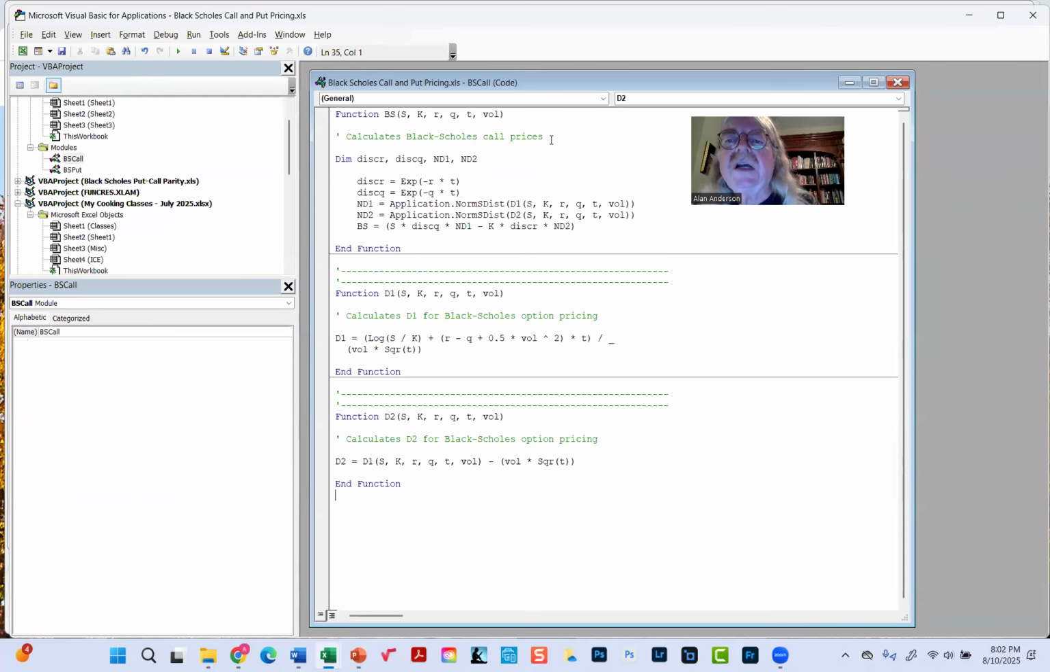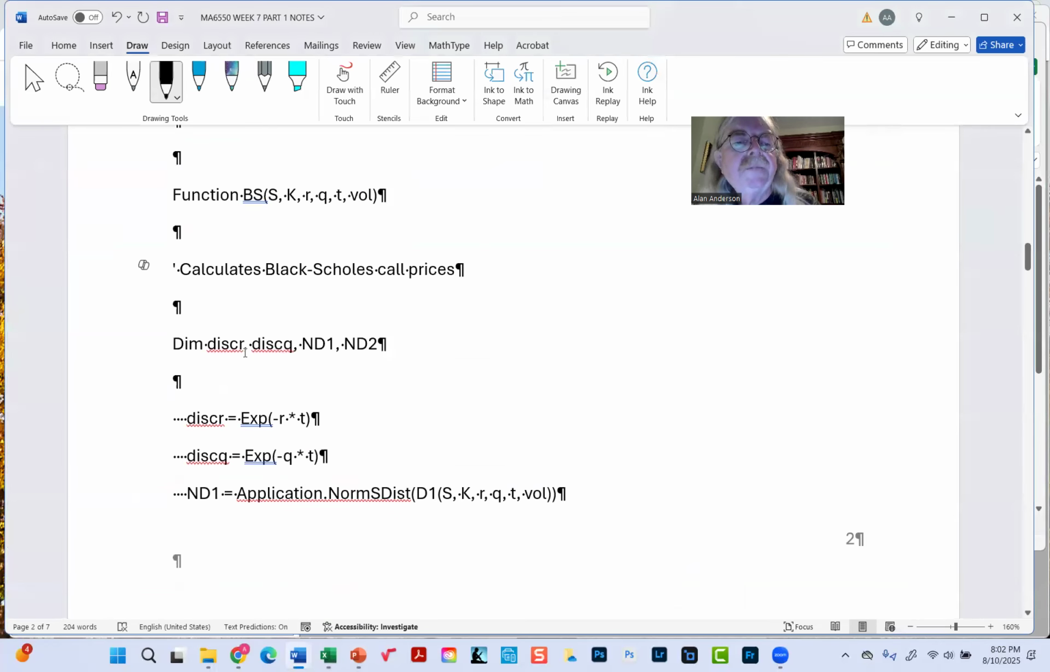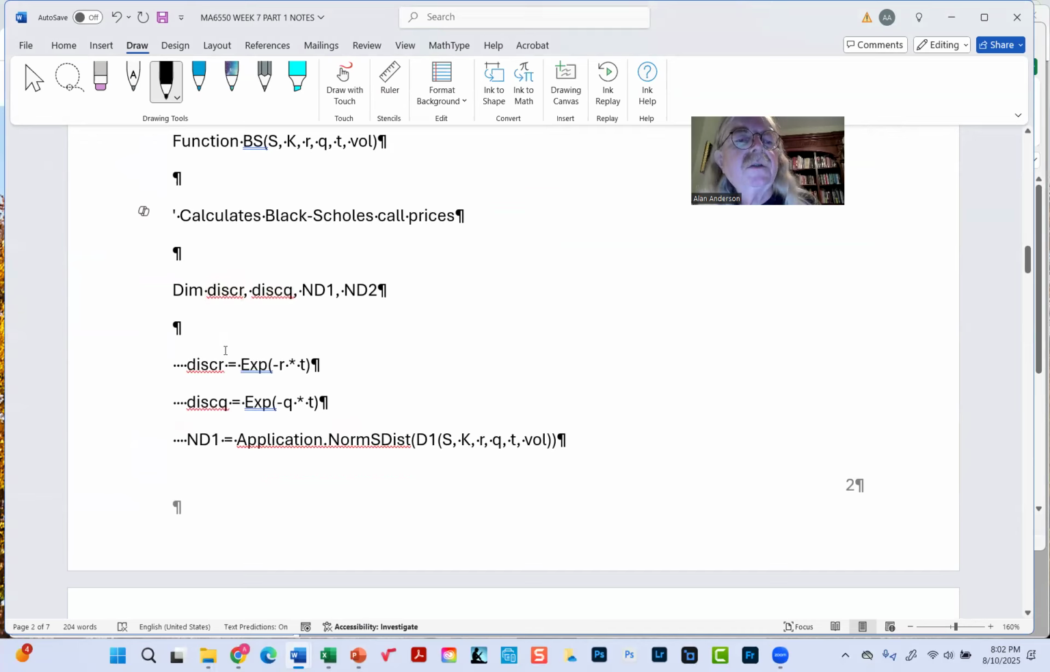Yeah, see the green means it's a comment. It starts with an apostrophe. Now, these are the variables I'm going to use internally to the program: DiscR, DiscQ, ND1, ND2. Now you recognize ND1 and ND2, but these two are just basically ways of making the code a little bit more readable.